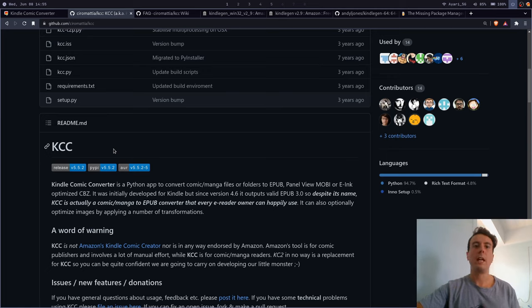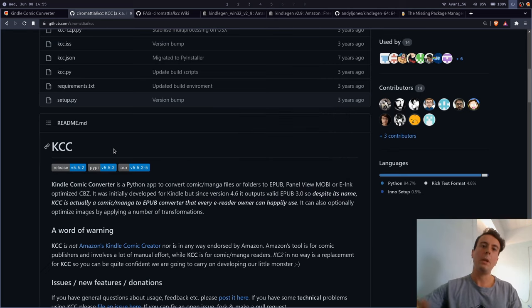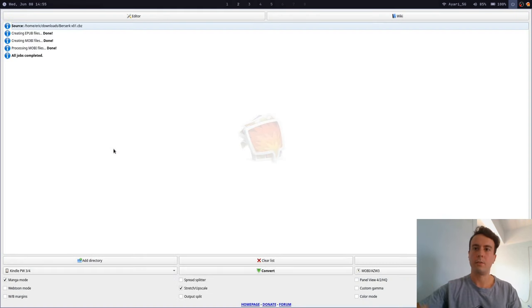But anyway, once you have this installed, you can go ahead and open it up. It will just be in whatever application launcher you have. So you can just run Kindle Comic Converter right here. And then when you open it up, it will look something like this. Now this is pretty self-explanatory. So we have everything that you can need here.